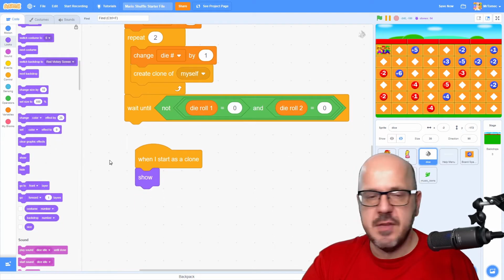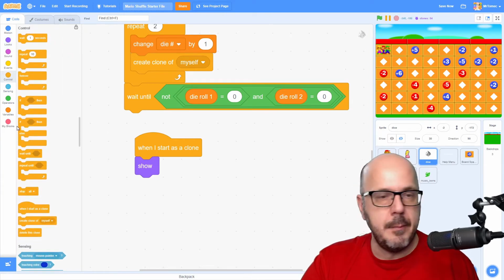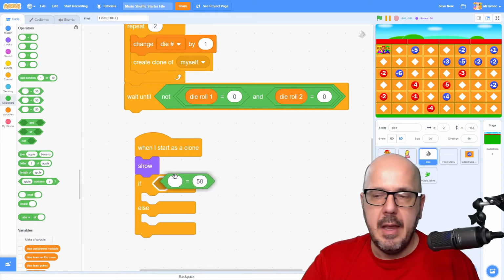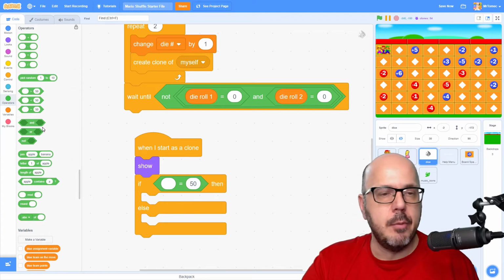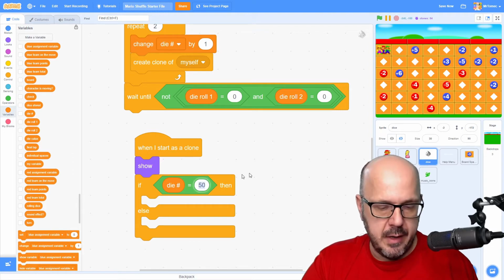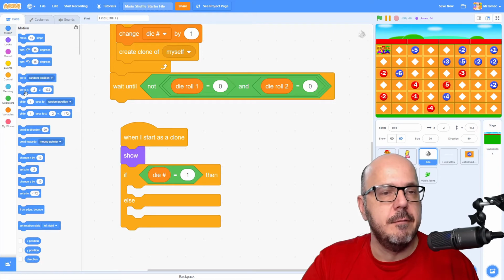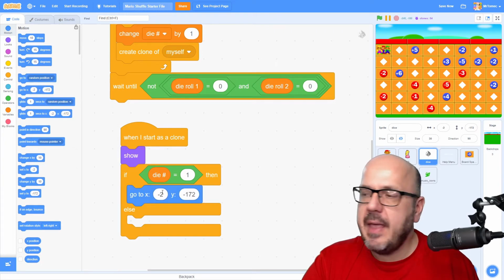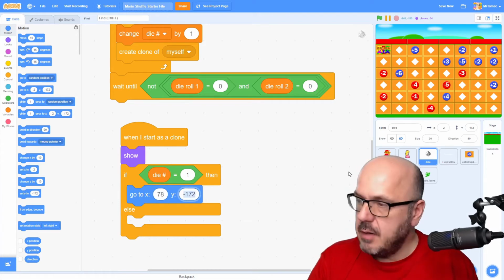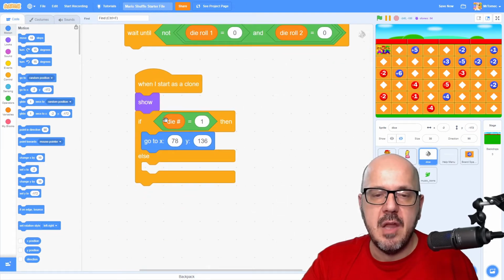And now we want to position the 2 dice properly. So again, we need to check and see which dice I am. We'll grab an if-else statement there, and I need an equal sign as well. So I'm going to say if our die number is equal to 1. So I'm going to grab the little bubble that says die number is equal to 1. If it's the first dice, then we're going to set the dice position as follows. We're going to go to XY, and the X is going to be 78, and the Y is going to be 136.